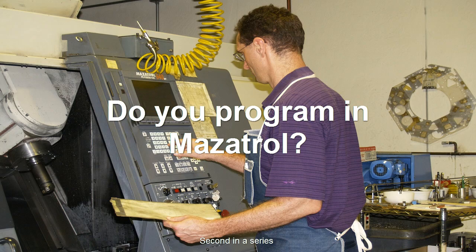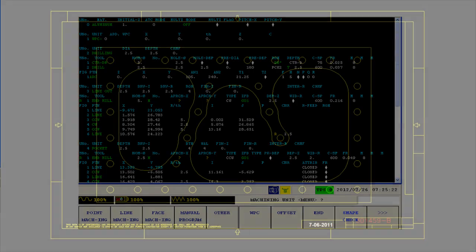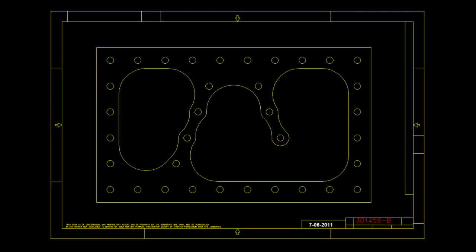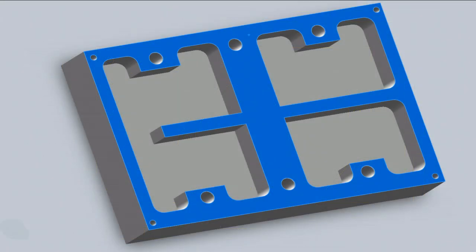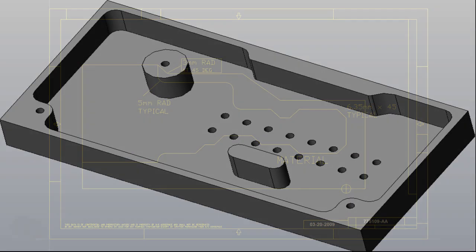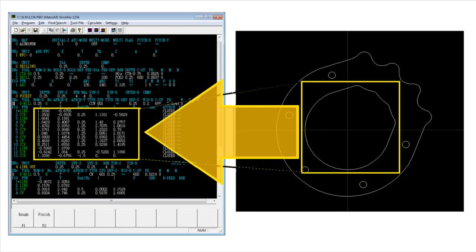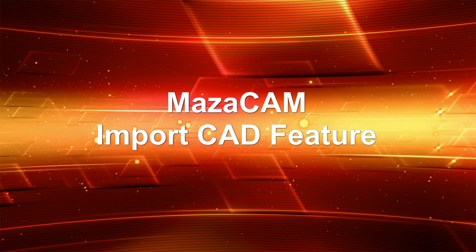Do you program in Mazatrol? Have you ever wanted to work with CAD files while programming? Do you find that more of your customers are sending you CAD files to program parts with? Do you wish there was a way to import the shape geometry from a CAD file while programming in Mazatrol, instead of tying up valuable machine time? With MazaCam, this can be done easily. Let's take a closer look at the MazaCam Import CAD feature.